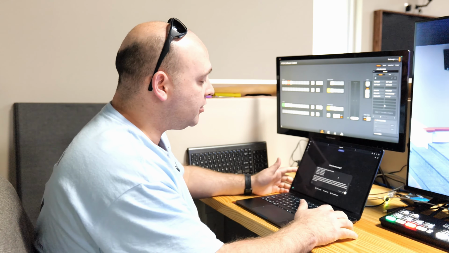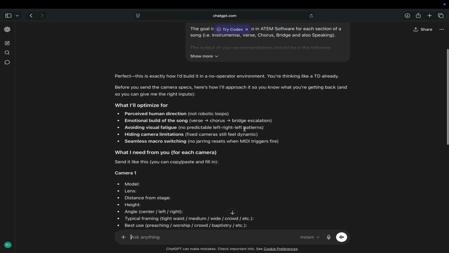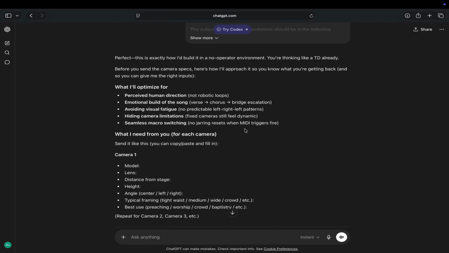So I'm going to press enter. This is ChatGPT's response, right? It says, perfect, this is exactly how I'd build it in a no operator environment. You're thinking like a technical director already. Before you send the camera specs, here's how I'll approach it so you know what you're getting back.